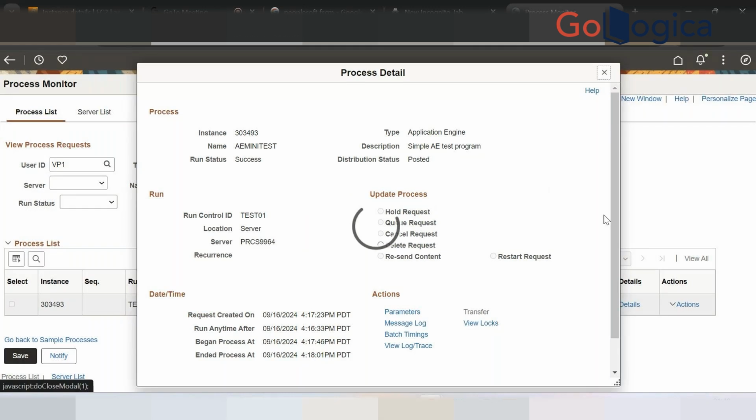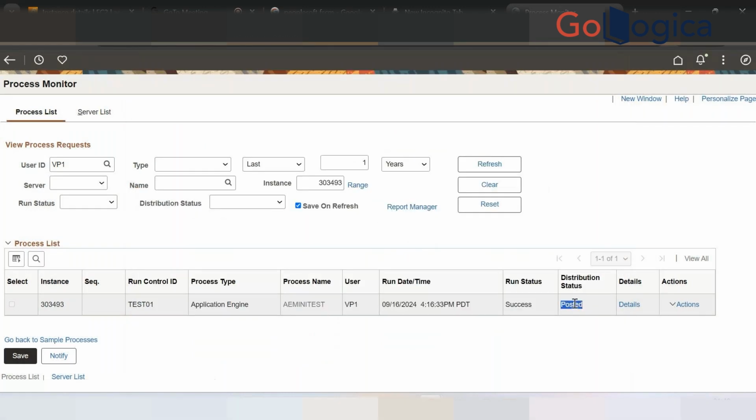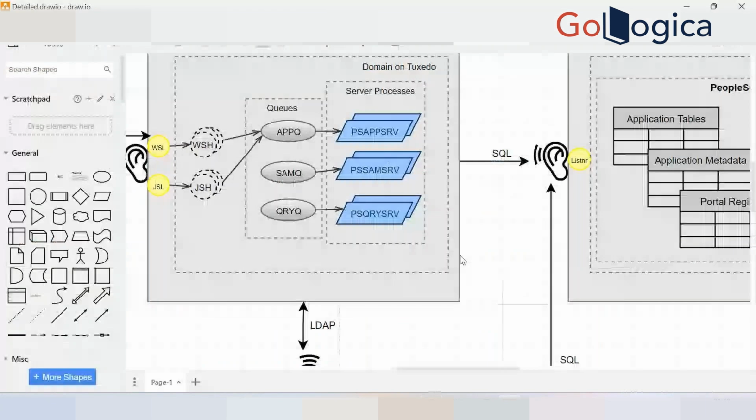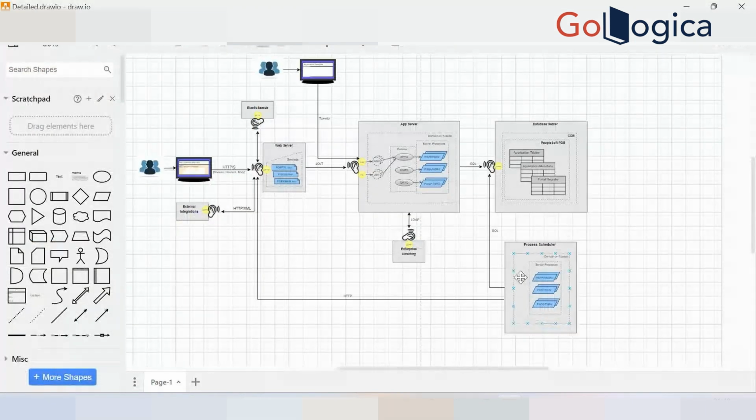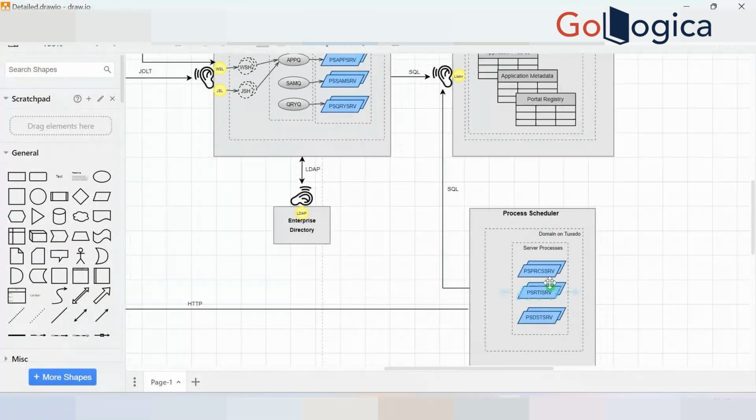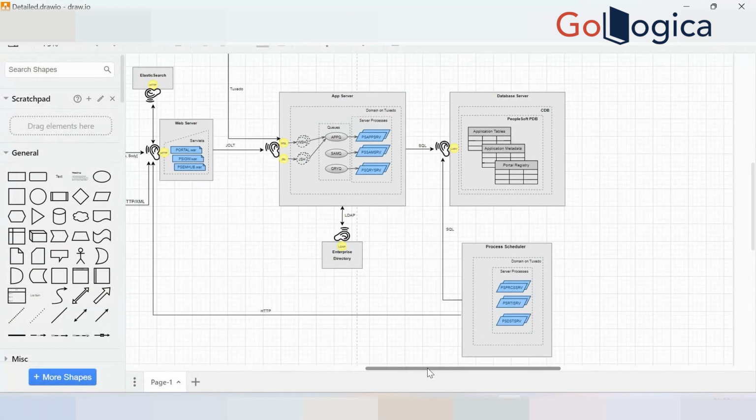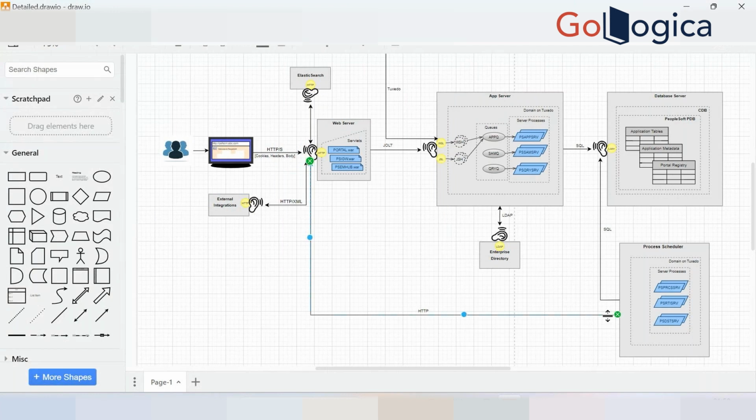By the way, posted is the distribution status. So posted means the log files are transferred. So we talked about this process, right? Process scheduler is going to run the process, generate the log files, and then PSDSTSRV is going to transfer the log files to the web server. This arrow, this one.